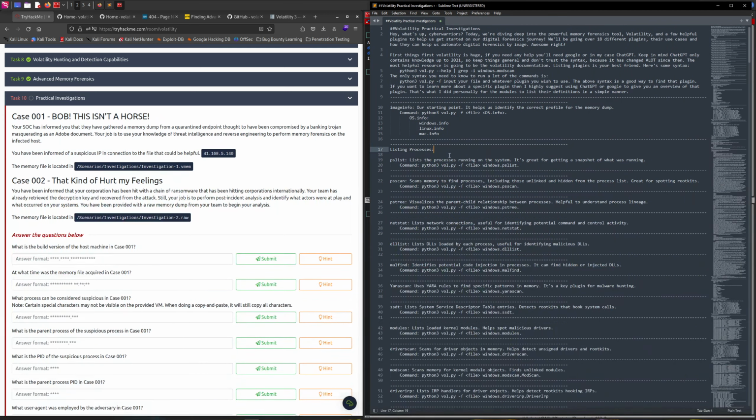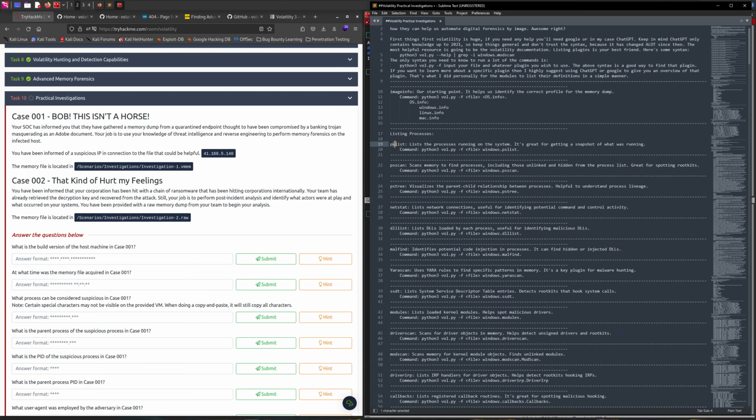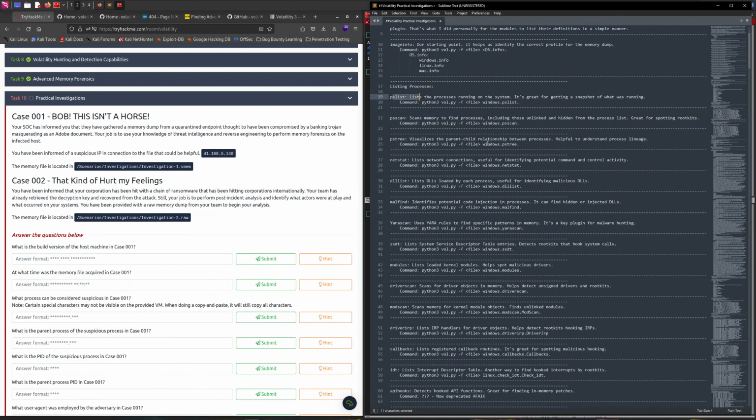So listing processes, that's going to be our pslist, which lists processes running on the system. It's great for getting a snapshot of what was running when the snapshot was made. Psscan scans memory to find processes, including those unlinked and hidden from the process list. It's great for spotting rootkits. Pstree visualizes the parent-child relationship between the processes, which helps to understand the process lineage. We're going to be using this a lot here.